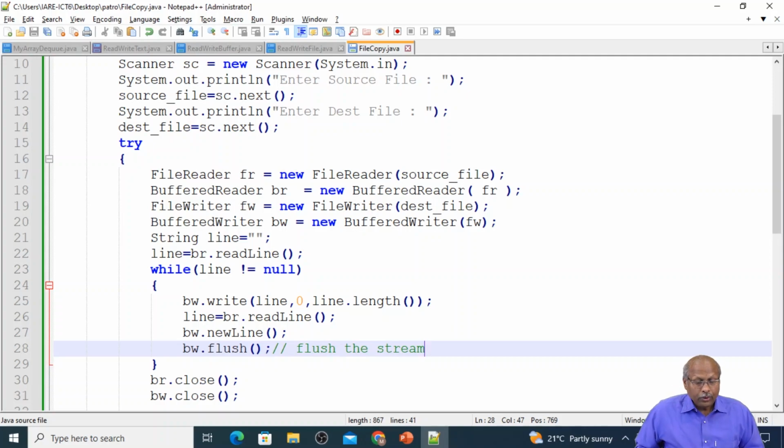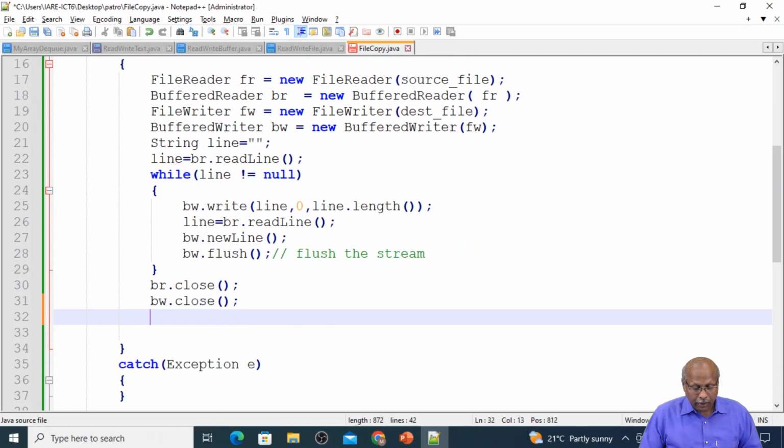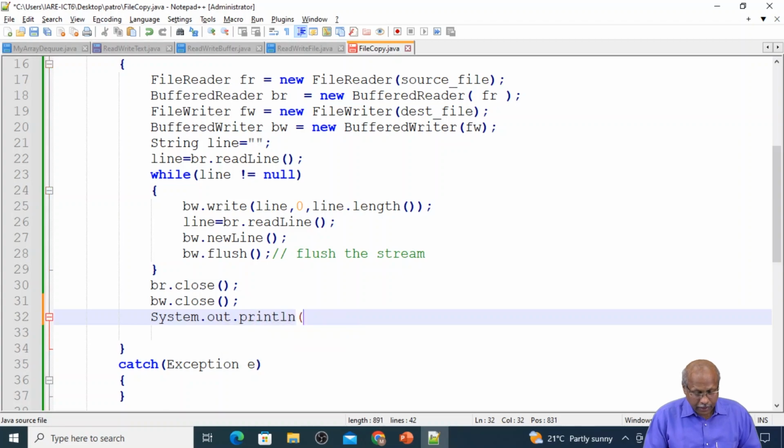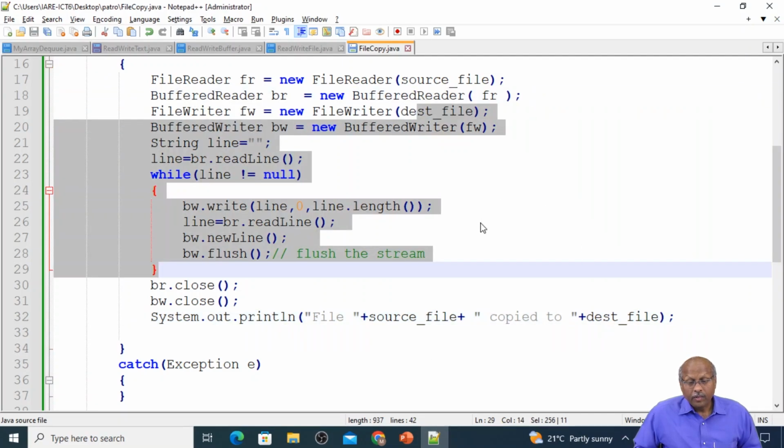Is it clear? Of course, always print a message once the work is over. System dot out dot println, file copy. Which file? Here I will write plus source file copied to the destination file. This message I will print. Control S.